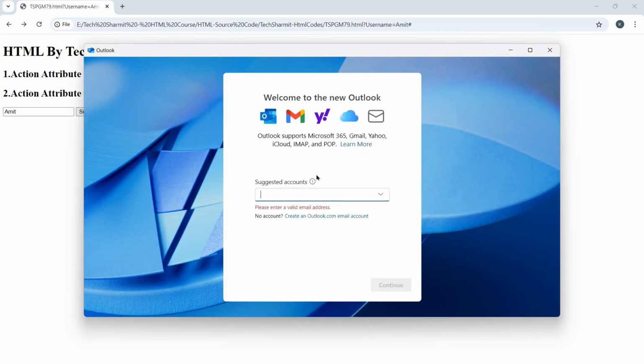This is mainly for sending emails. At the moment I have not configured this Outlook application, that's why I'm not going to show you the further things. But in your case, if your email is already configured, it will directly take you to the email ID which you have specified in the action attribute. Okay, but right now, as I mentioned, I have not configured this application, that's why it is not doing anything here.